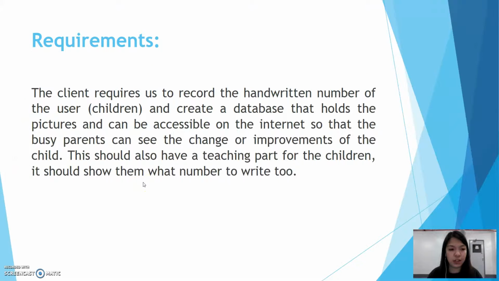The requirements of the client. The client requires us to record the handwritten number of the user or the child or the children and create a database that holds the pictures and can be accessible on the internet so that busy parents can see the change or improvements of the child. This should also have a teaching part for the children. It should show them what number to write.